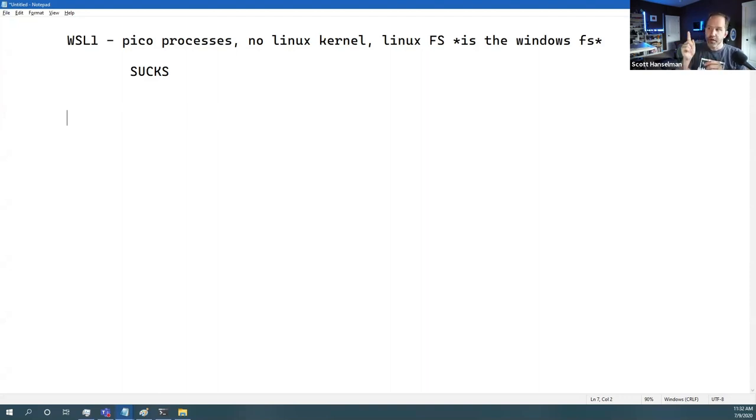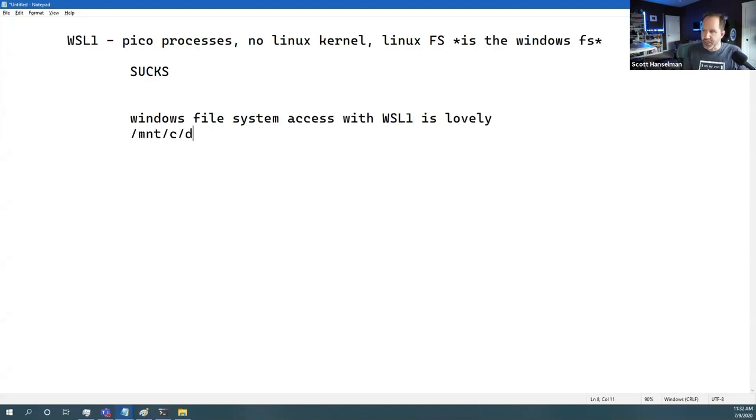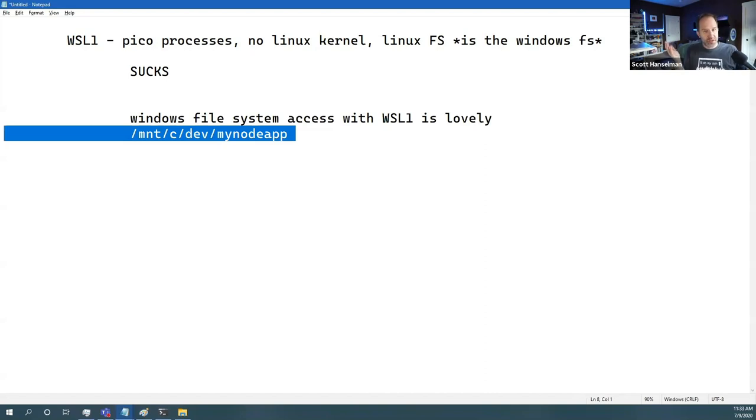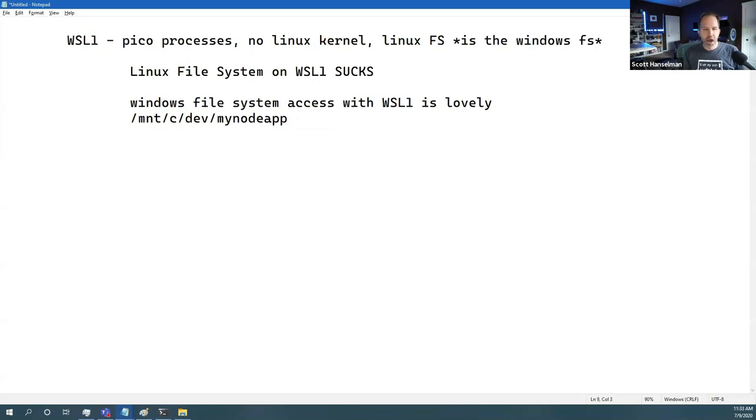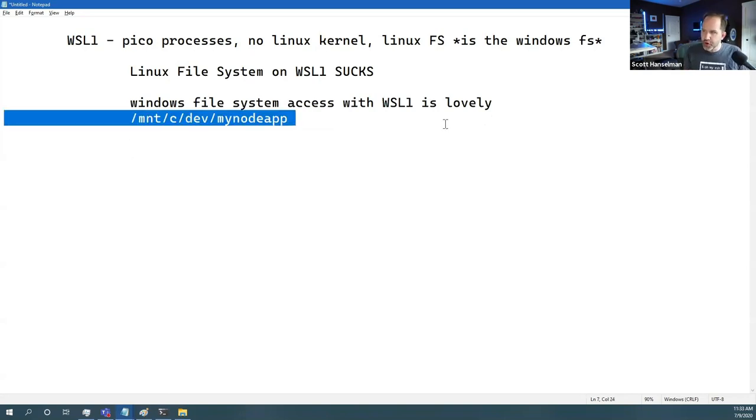But Windows file system access with WSL1, this is really counterintuitive, is lovely. That means if you access /mnt/c/dev/my-node-app, you can run Linux utilities, grep and node and npm install and all that kind of stuff. And it will work great because it's a Windows process and it bypasses all that stuff. But as soon as you start accessing the Linux file system on WSL1, it's a nightmare. Additionally, with WSL1, there was really no way to access the Linux file system. So we told everybody, put your code over here.